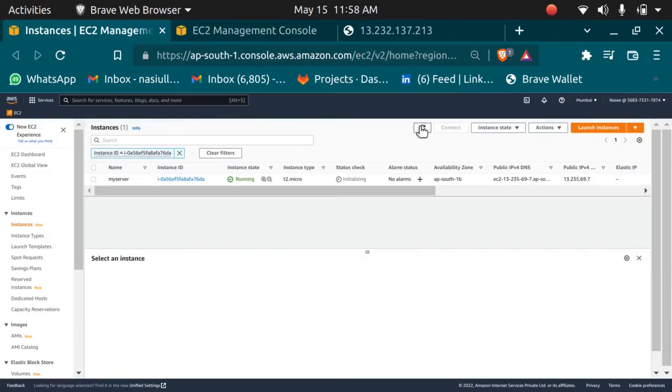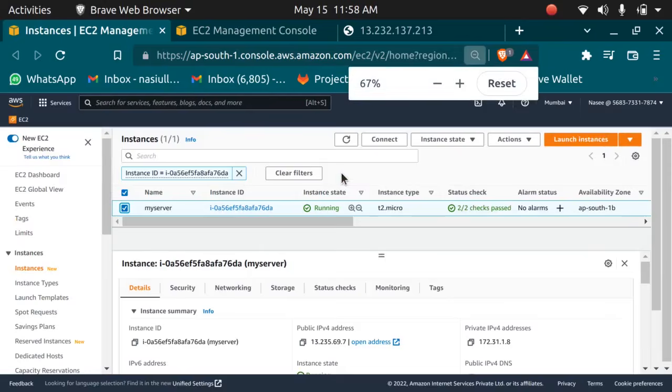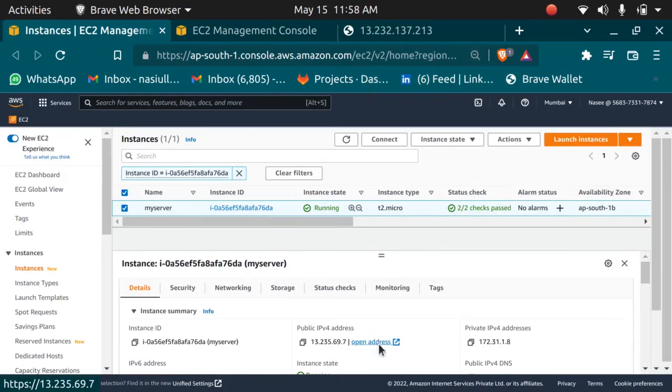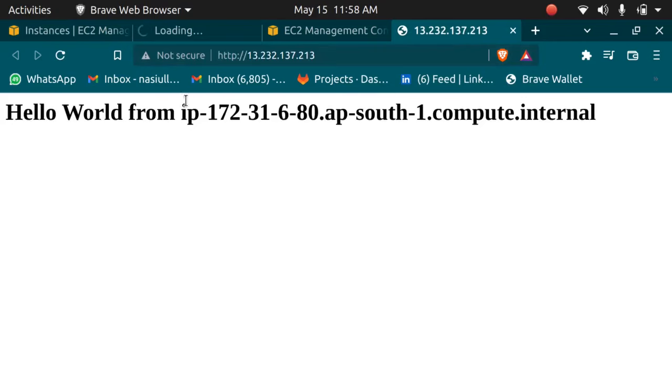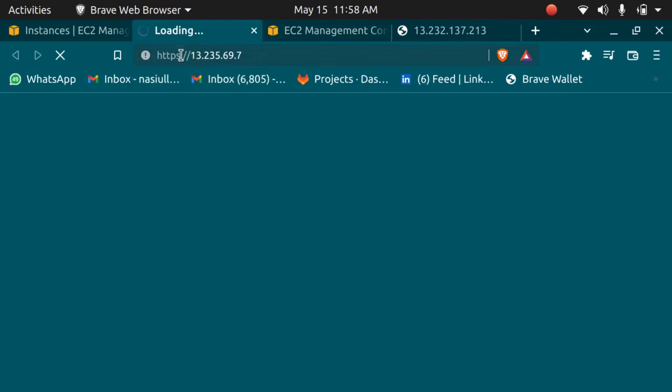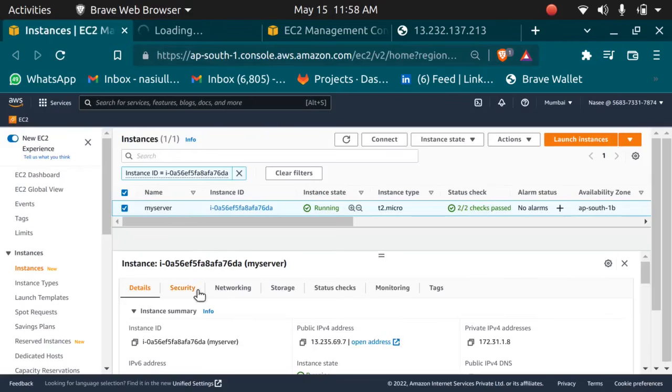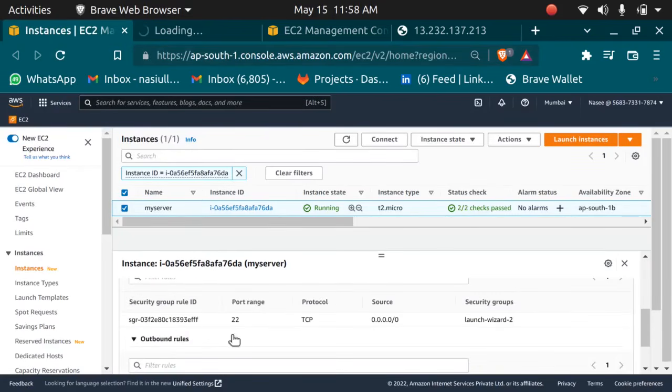So let's just try this out. Alright, so our instance is up with status 2/2 checks, and I'm going to open this address, and I should see the web page because I've used the instance user data. I'm going to remove this S here because it's not SSL, but still it's loading, and it is going to show an error after some time. And the reason for this is because we have not enabled the security group.